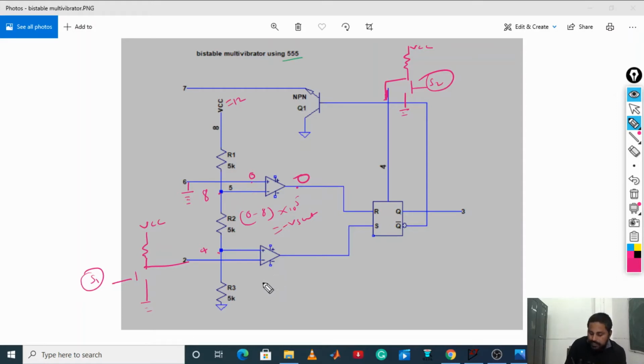Now over here you are going to get 4 volt, and what is this connection? It is VCC. VCC is what we have taken as 12 volt. Here you are getting 12 volt. Now what will be the output? 4 minus 12 into 10 to the power 5. You are going to get that output as minus V sat, or negative logic. Now when S and R are 0 0, then what will be the output? It will be the previous state.